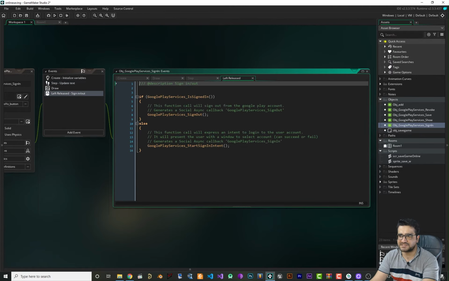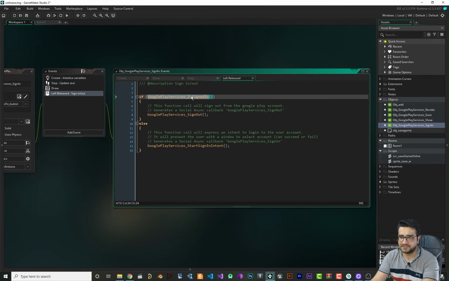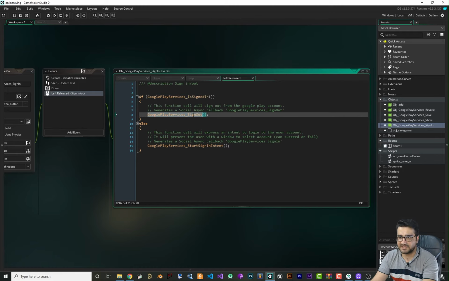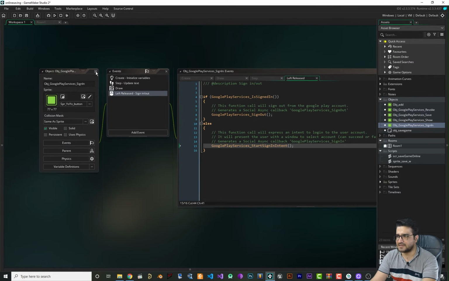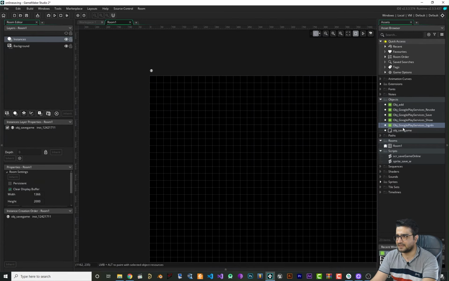And in left press, we again check if we are signed in. If they click on that button, it will sign out. And if we are not signed in, when they click on this button, it will try to sign in to their account. So that's what this obj Google Play Service sign in does. Let's just close this and add it to a room.